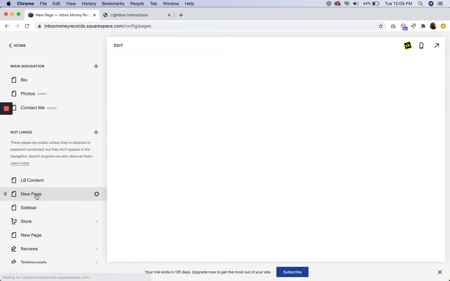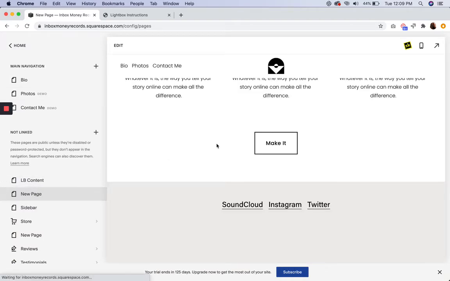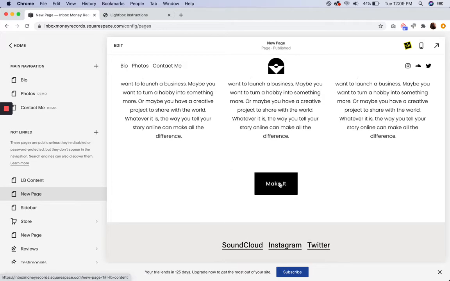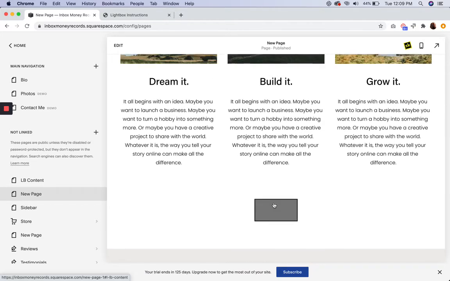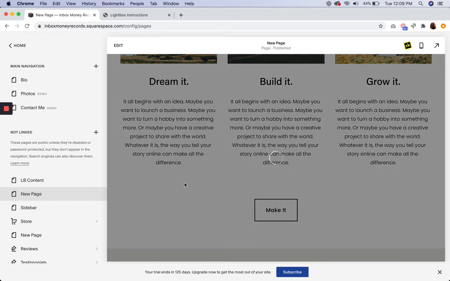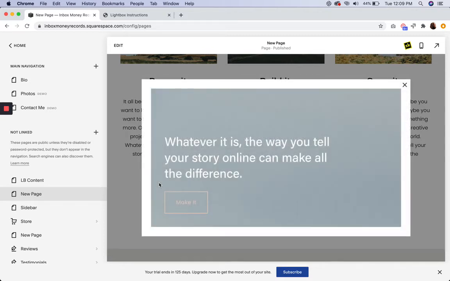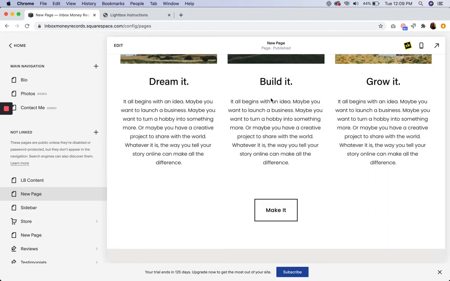Alright, page refreshes. Now when I click on the make it button, I should see my lightbox. And here it is. Now I can click X to close it, or I can even click outside of the box and close it, and rinse and repeat for as many lightboxes as I want to use.